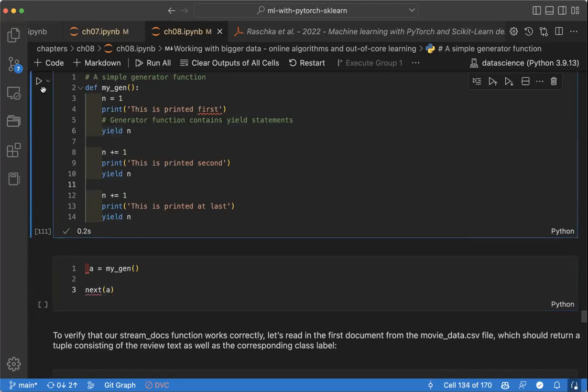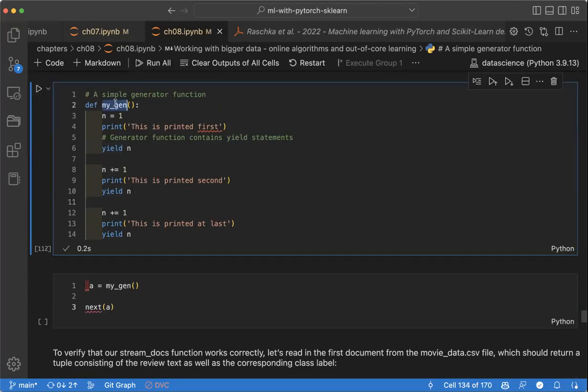Here I have a function called myGen. You can see I have some numbers here, many objects. I have yield n, because I have n equals 1. Now I have increased my n, that is n equals 2 here, and I have yield n. I have n equals 3 here, and I have yield n, right?